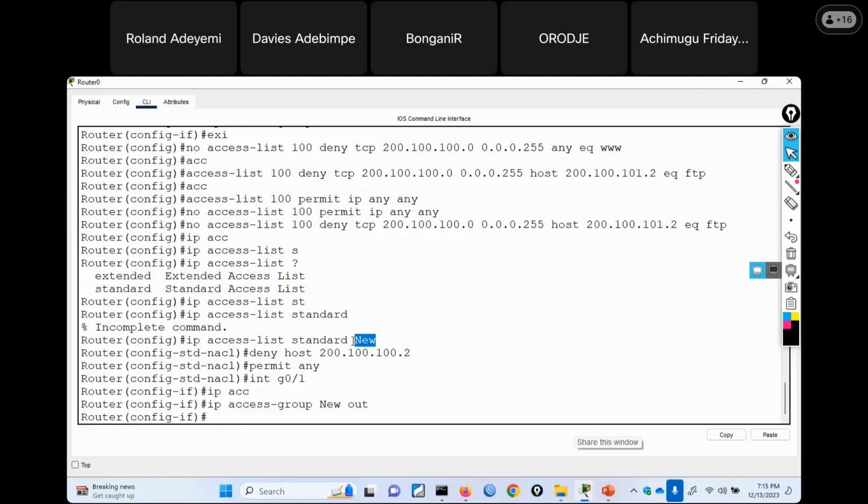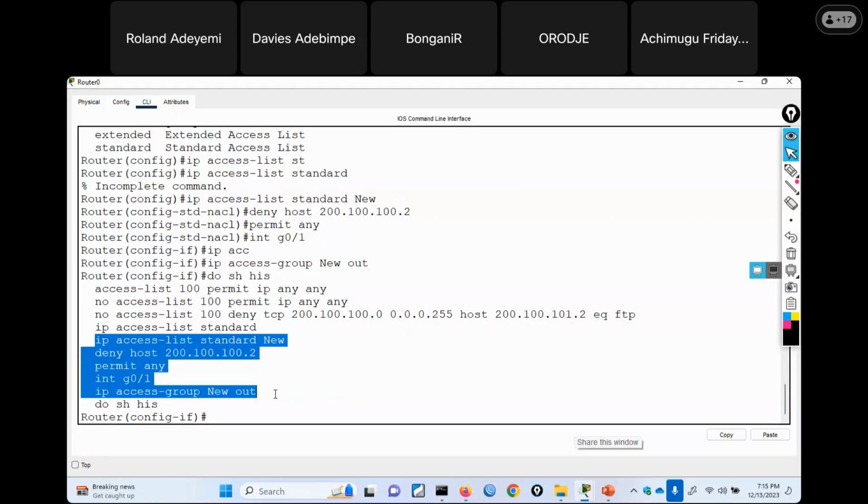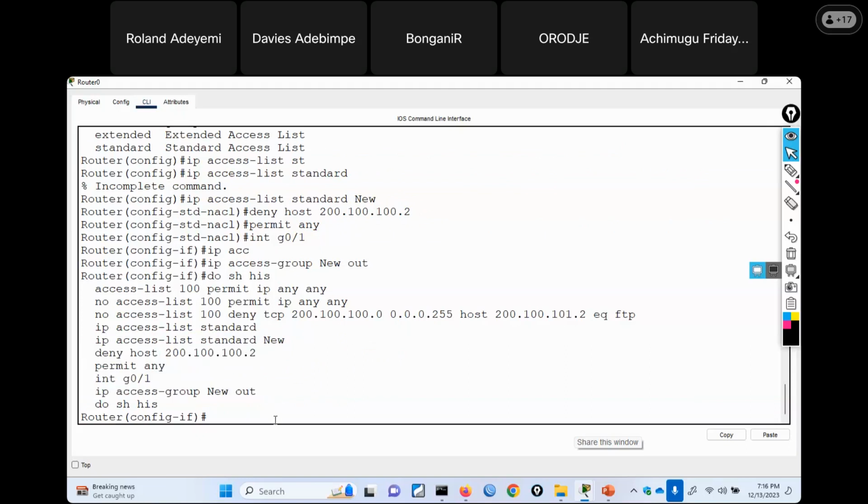If you want to create extended, it's the same thing. IP access list, then you give a name. Then you give your statement. Then you apply it. And that's it. To show history, look at them here. IP access list standard new, deny host 200.100.100.2, then you say permit any. Then you go to the interface and apply IP access-group new out, because it's outbound we are referring to. That's how you create a named standard access list.